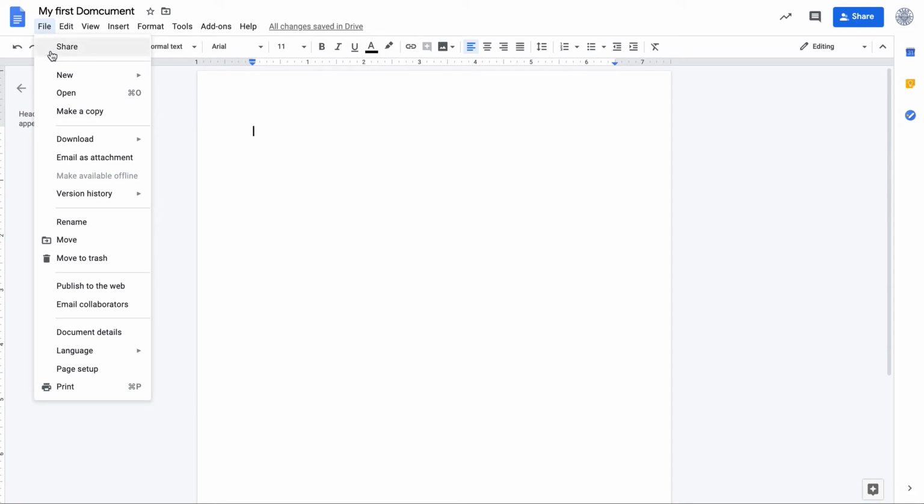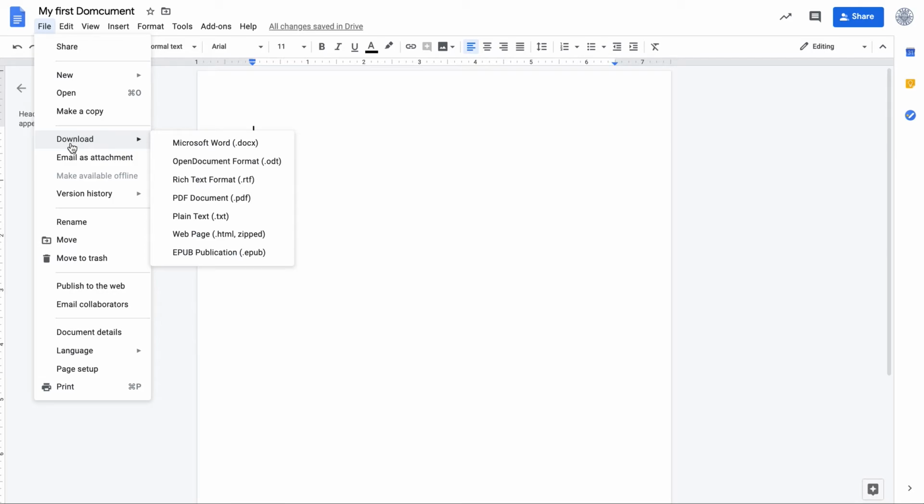File. Under File you have Share, which we already looked at. You can create new documents from here: spreadsheet, presentation, form, and drawing. You can open a previous document. You can make a copy of this document. You can download this document as a Microsoft Word file, as a doc file, so you can work in Microsoft Word. You can also do OpenDocument format, rich text format, or PDF.